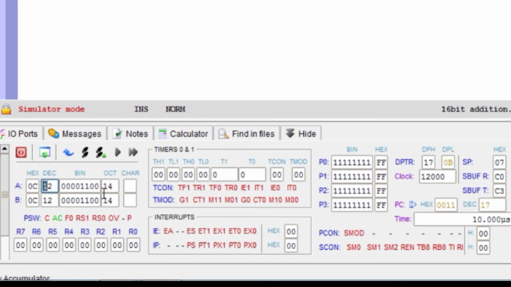Okay, now what will happen? The data pointer low will be added to the accumulator, and the result is in the accumulator. Now we are going to move this result from accumulator to data pointer low. See the next step. The value of data pointer low has changed, and it is decimal 23. So this is the complete addition of 16-bit data, and now we are done with the program.